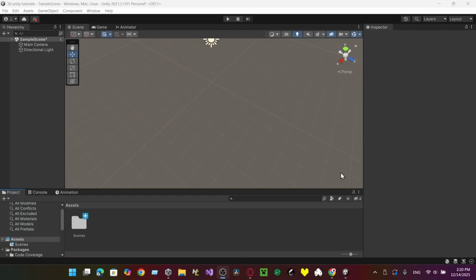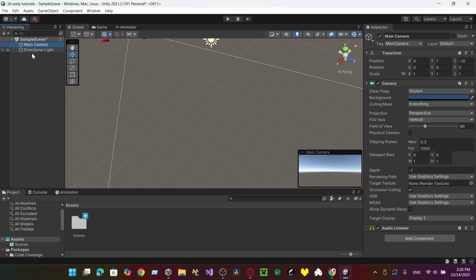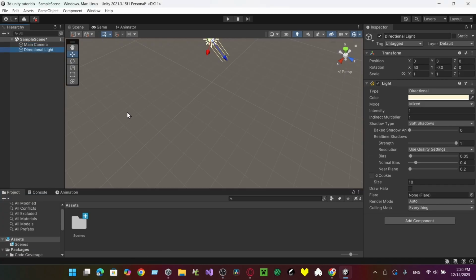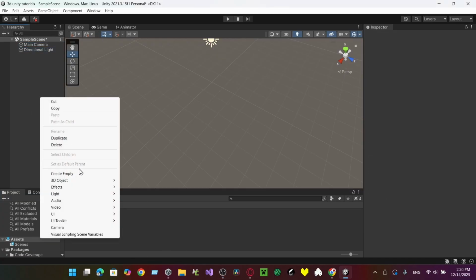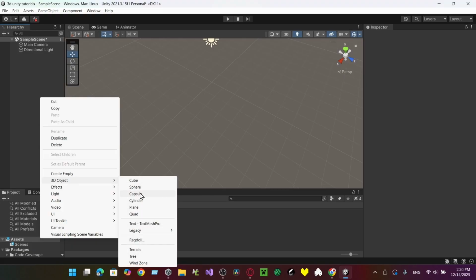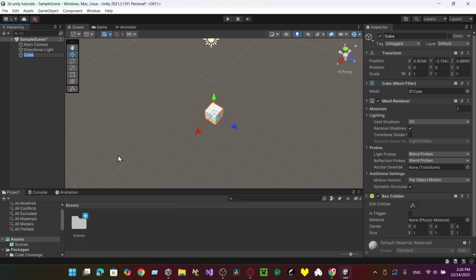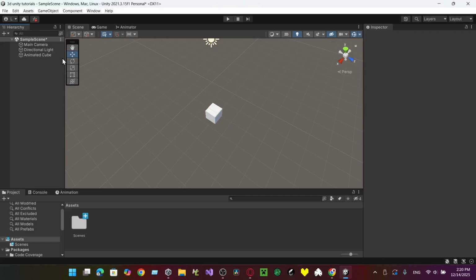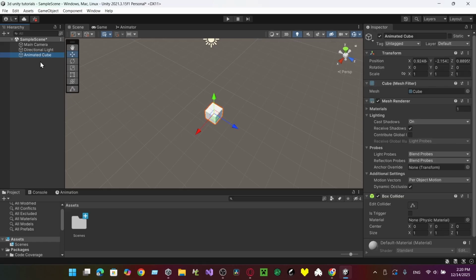Alright, so this is how to make a simple animation in Unity. So right here I have a new project that I just created, and it just has the main camera and the directional light. I haven't added anything yet. What I'm going to do is add the object that I'm going to do the animation to. I'm going to add a cube, and I'm going to call it animated cube. The name doesn't really matter.